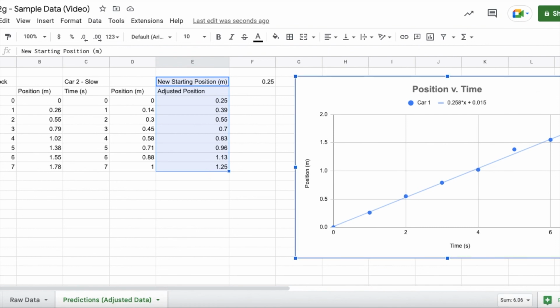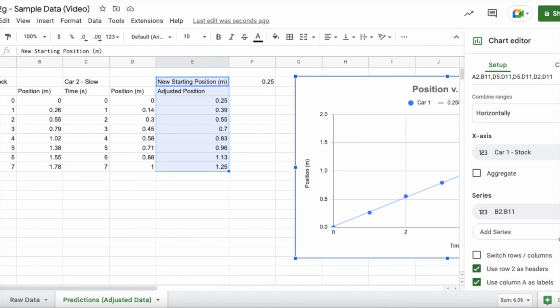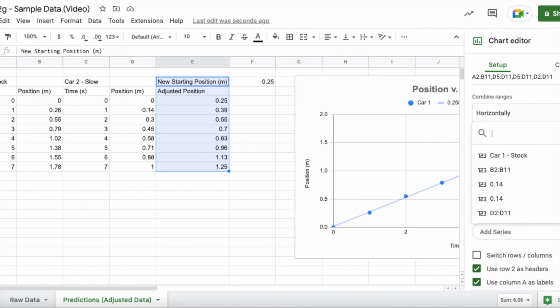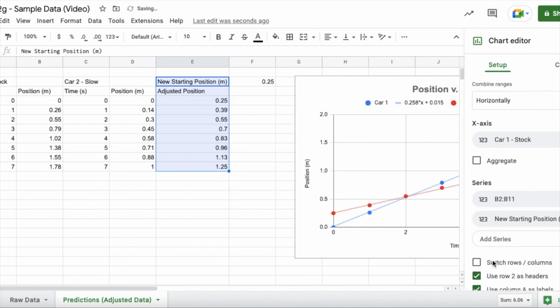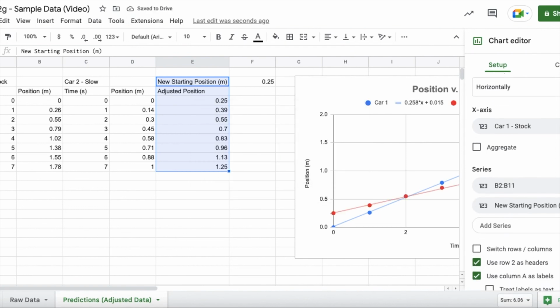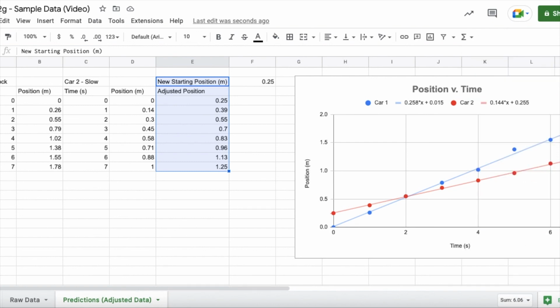Oh, sorry, I missed my. So I'll go to Edit. I'll hit Add Series. I'm going to go to Select a Data Range. And I'm going to go 2 through 11. I'll hit Enter. Okay, it is using row 2 as headers. Great. And now I'll go ahead and close this. And I should now see approximately the point where the cars are going to meet. That should be for my adjustments at a time of around 2 seconds.